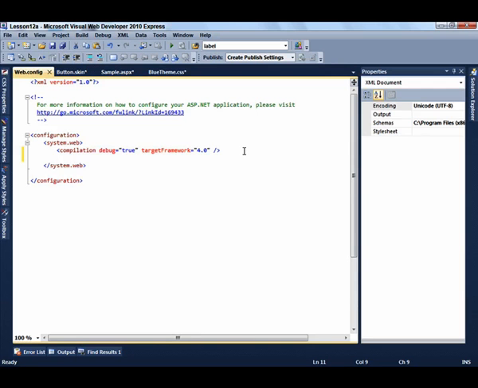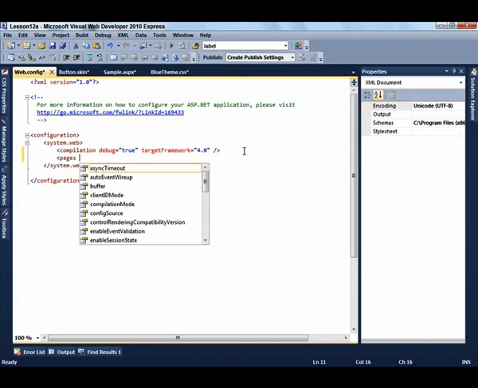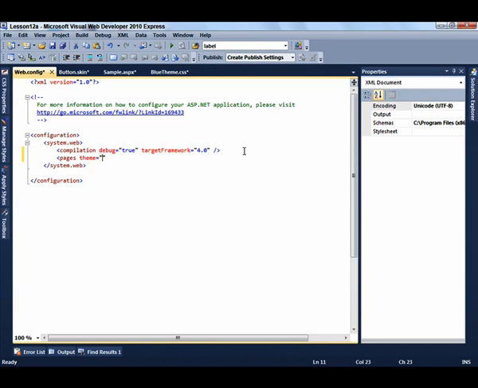You need to update the web.config to apply your theme to all the pages in your web application. So add a pages element to the system.web element and set that theme to blue theme.